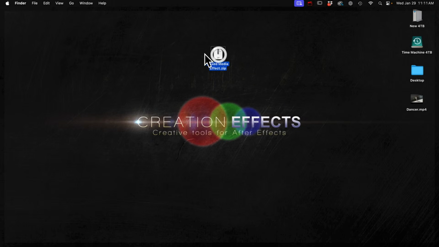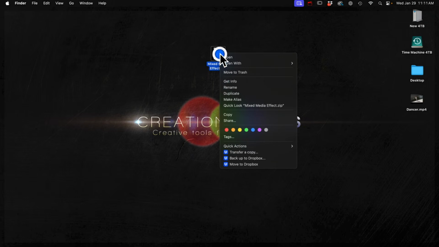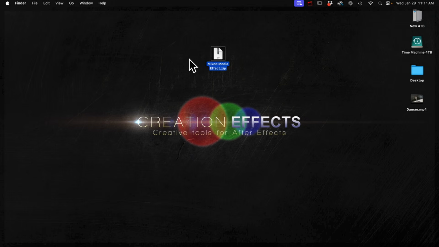Alright, here's the zip file that you would download from the website. If you're on Windows, you can right-click it and look for the Extract All option. That's generally the safest way to open it so that you don't get that missing files error in After Effects. Or if you're on a Mac, you can just double-click.